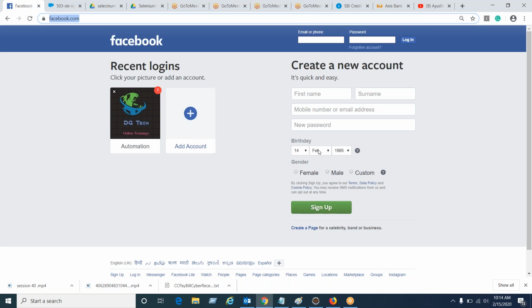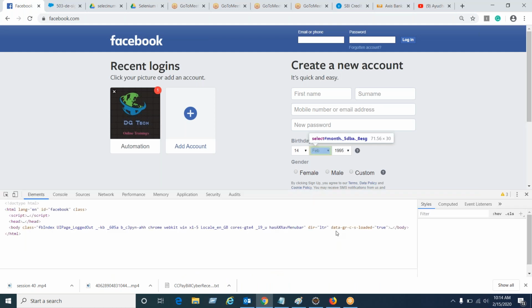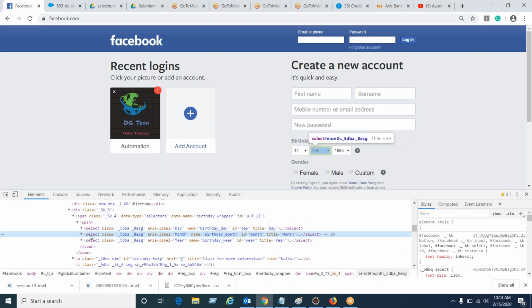Now see here, I'm going to work with this month drop down. So right click, inspect. Now see, there is a drop down called month drop down here, which contains the tag name select. So if it is a select, then what we have to do? How are you going to perform the operations?